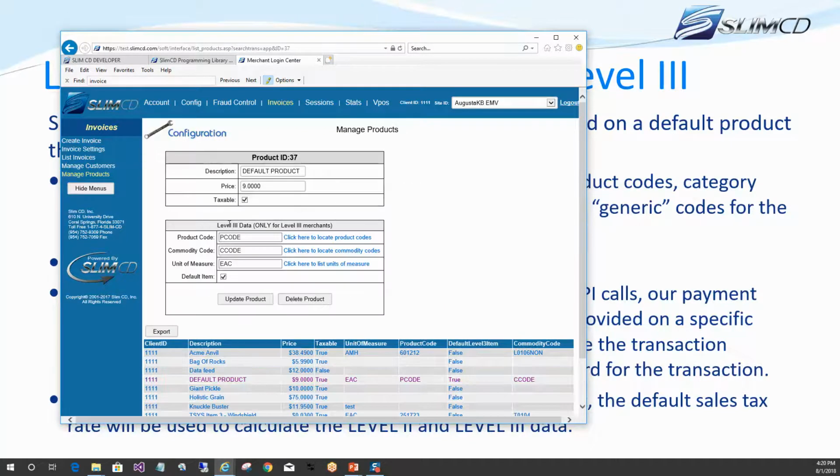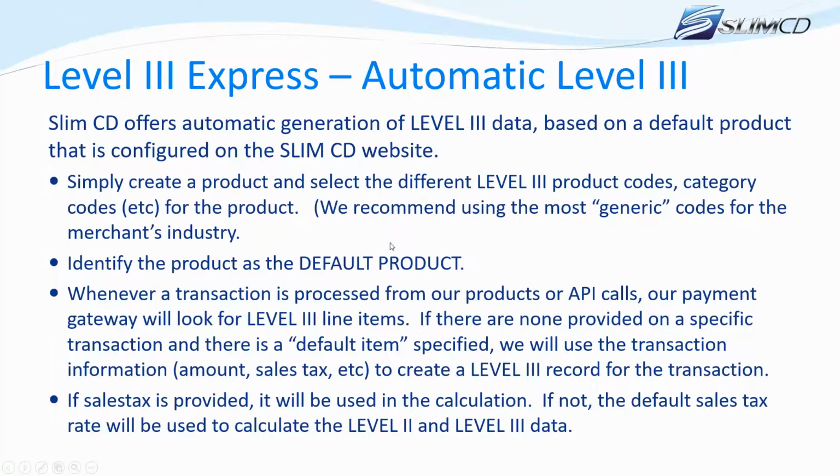If we look at it, we have a product code, we have a commodity code, we have a unit of measure, and you can locate product and commodity codes here or search the web. Marking it the default item tells our system this is what we're going to send through as the description and the unit price and all the rest of the information that's needed, and we'll build that automatically. So that's a great way to get Level 3 rates, is using that. The merchant simply has to set that up within our web interface, and as a developer you don't have to do anything special. It'll simply happen on all the transactions.